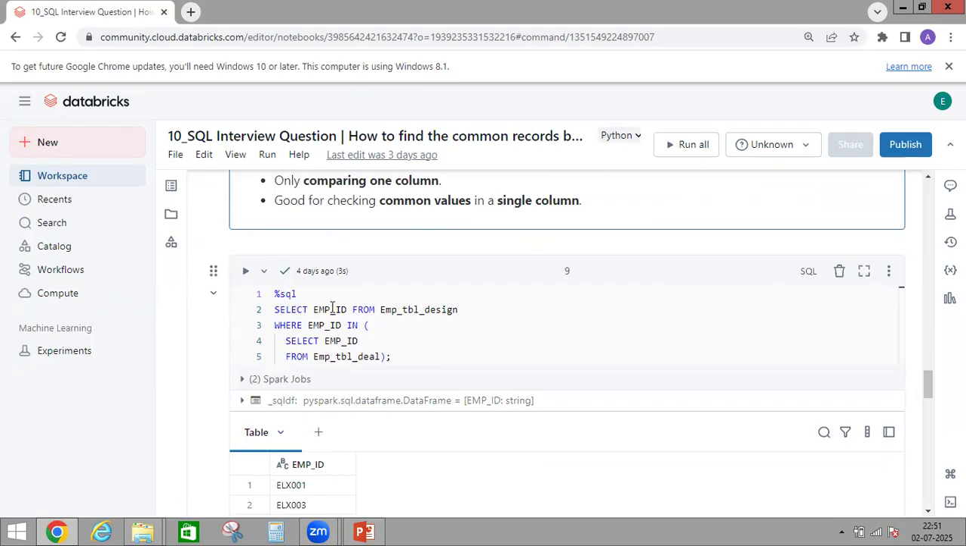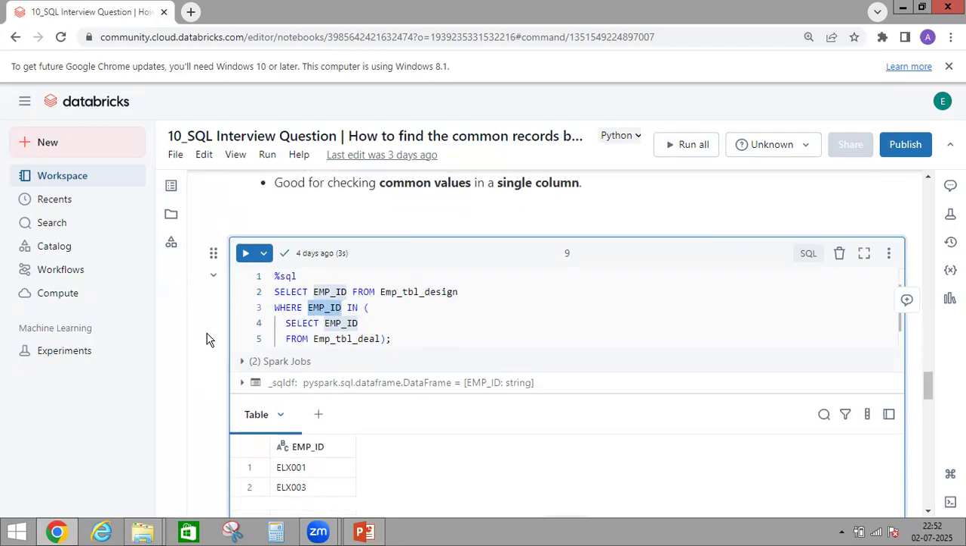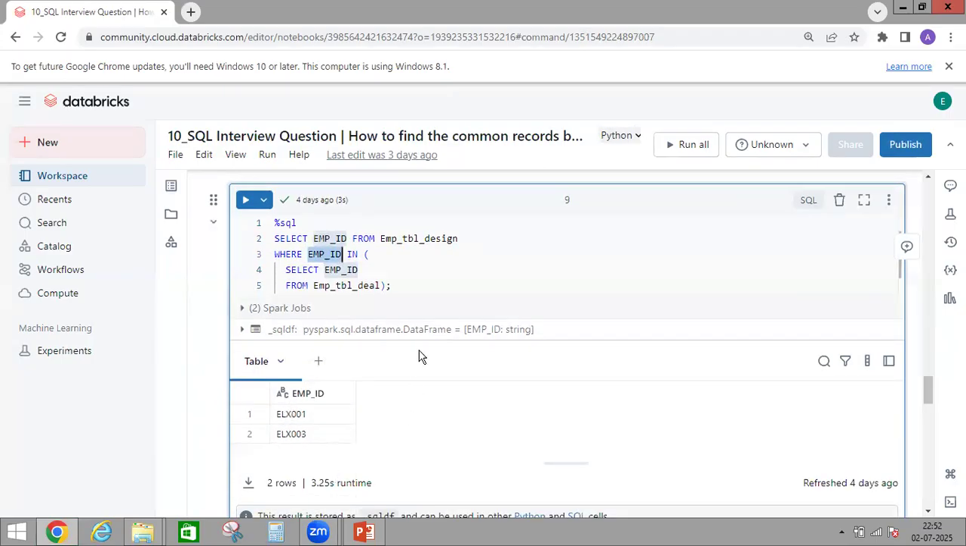So here what I'm doing, select employee_ID. This is my primary key from the first table, and I'm filtering with a where condition on my primary key in the second table. So select employee ID from employee table_deal. From this table, I'm checking employee_ID, whether it is there or not. Then it will give me the common records between table 1 and table 2. Since I selected only employee_ID, it is giving only one column.